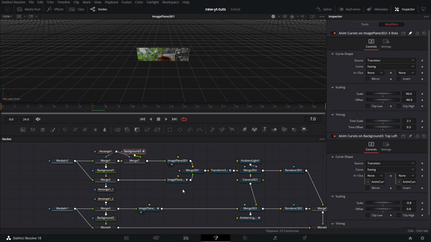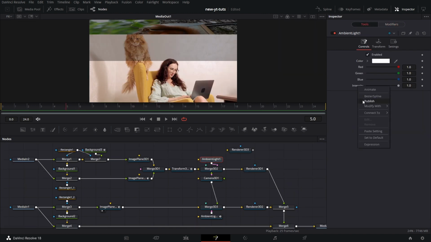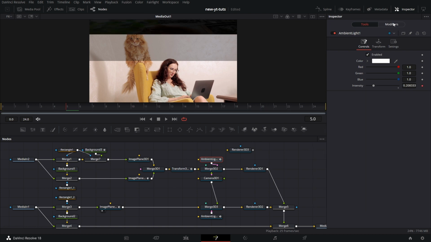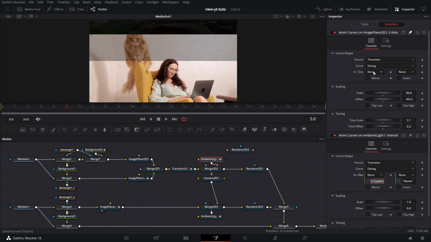Then for the second half, which is this one, I'm going to use the ambient light here for that. Right click on intensity for ambience. Go to here, modify with Anim curves. Go to modifiers. This is for ambient light. I left this pinned because we need to connect it. So let's go to linear easing. Right click on this expression. Right click on ease out expression. Connect it to easing, Image plane 2. Connect this to ease out, Image plane 2.